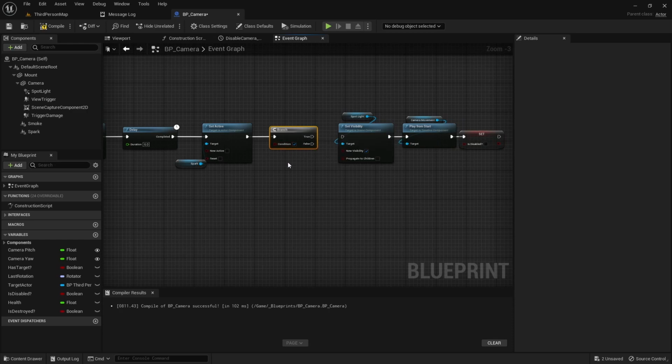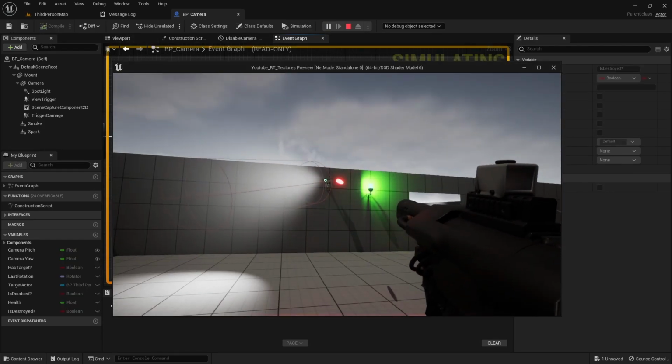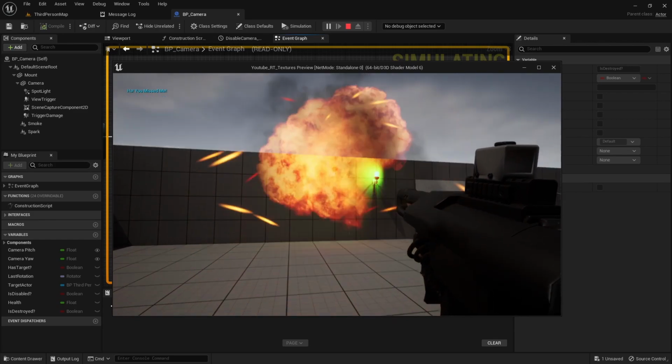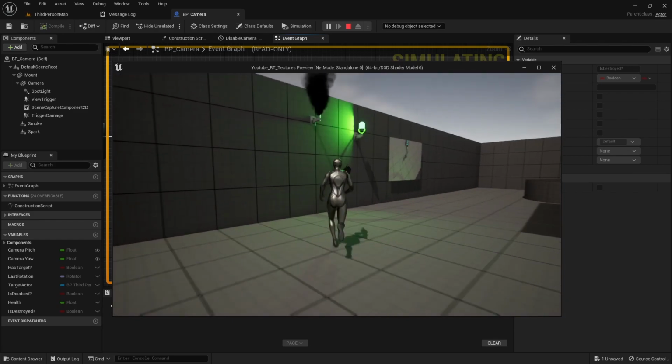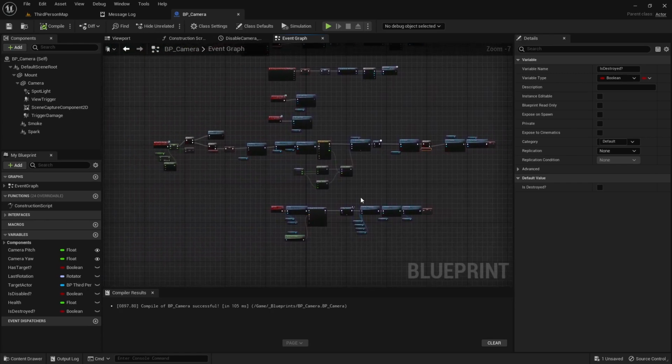And on the condition, just plug in the is destroyed. So if the unit is destroyed, it should not run the code. It should only run it on the false, which means if it's false, the spotlight will still be there. So we can play that real quick. Destroyed that, destroyed, and I walked over here. And no errors. So that actually works.